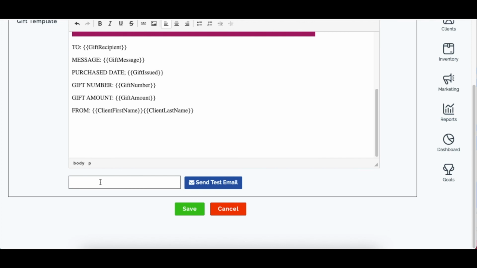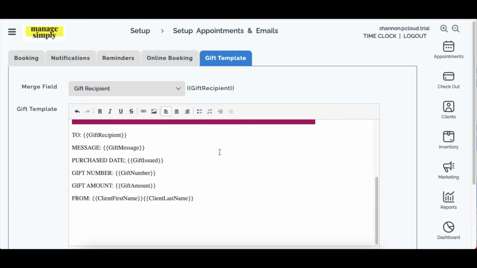And then if you'd like to send yourself a test of what this email looks like, simply put in your email address and click send test. And that is how you customize your gift template.